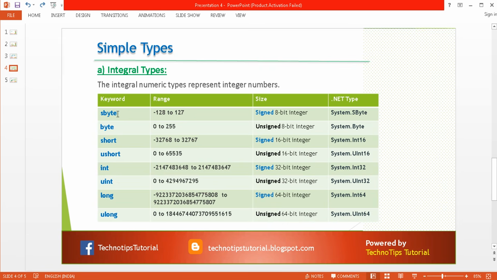Like the sbyte has the range -128 to 127, which is nothing but a signed 8-bit integer. Signed means it can store negative as well as positive values. Okay, and in case of byte, it is an unsigned 8-bit integer. The size is similar, but it will always store a positive number.